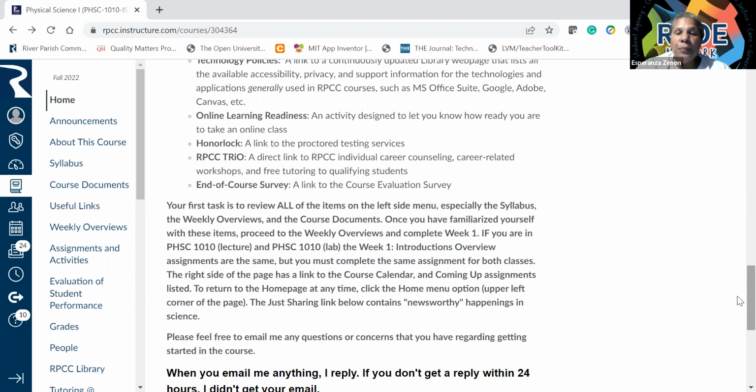And I also put the information that if you're in lecture and lab, the week 1 introductions are the same, but you have to do the assignments for both classes, okay? The introduction process that I utilize is the same in my lecture and my lab, but if you are in both classes, you have to complete them for both classes, okay?